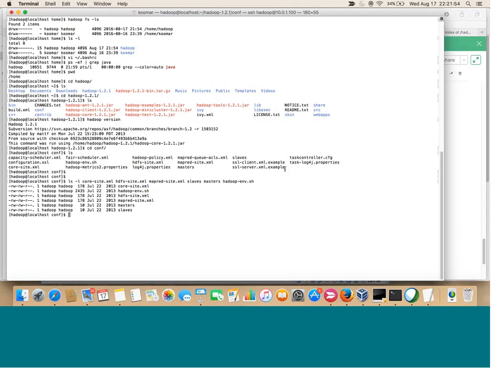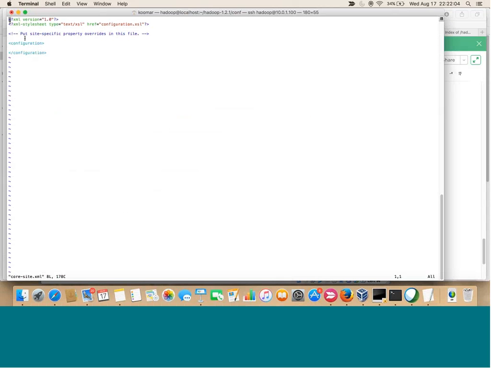VI. How do you open a file? If I want to edit a file, how do I go and open it? I do a VI core-site.xml. Now you see here, as it is in standalone mode, there is nothing in the configuration. It's like an XML.